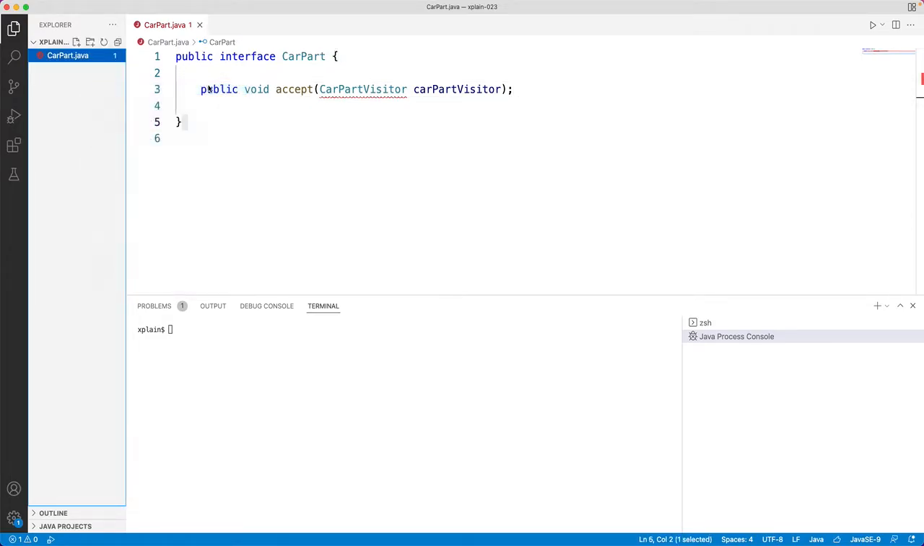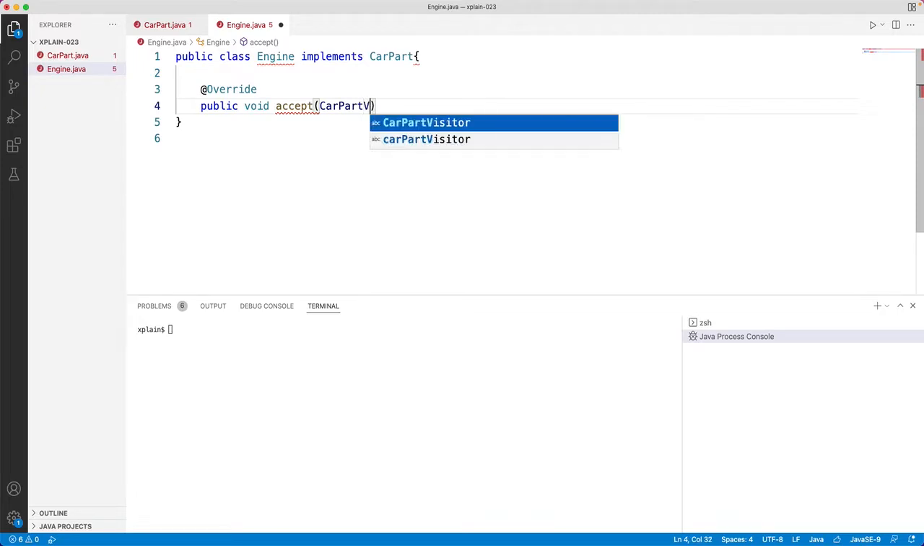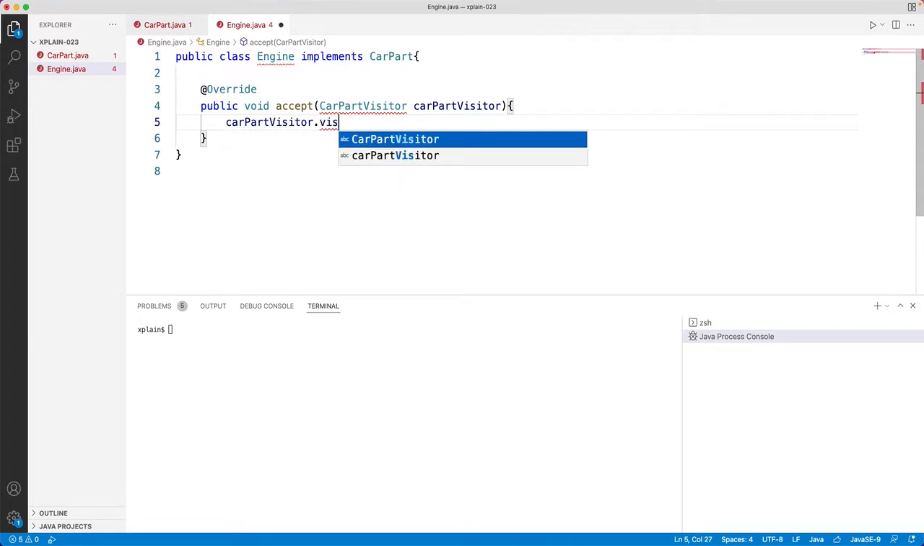Carpart, let's go ahead and create our next class called engine.java that will implement carpart. At override, public void accept, carpart visitor. Within this, we will say carpart visitor dot visit.